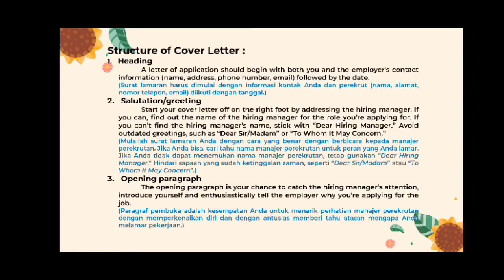The second is solution or greeting. Now start your cover letter off on the right foot by addressing the hiring manager. If you can, find out the name of the hiring manager for the role you're applying for. If you can't find the hiring manager's name, stick with "Dear Hiring Manager." Avoid greetings such as "Dear Sir" or "Dear Madam" or "To whom may concern."